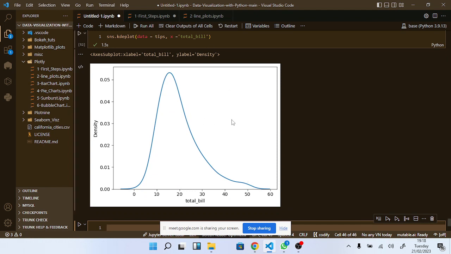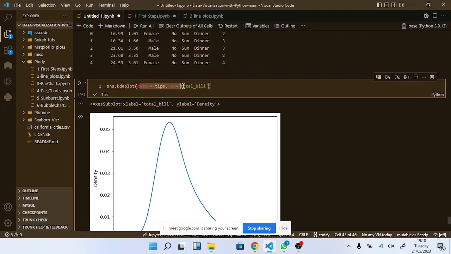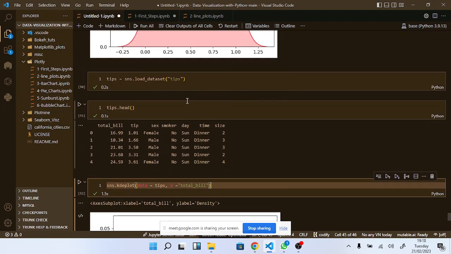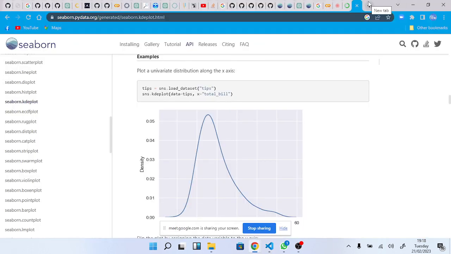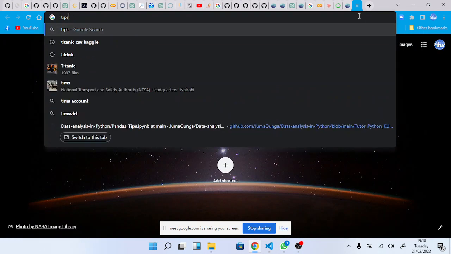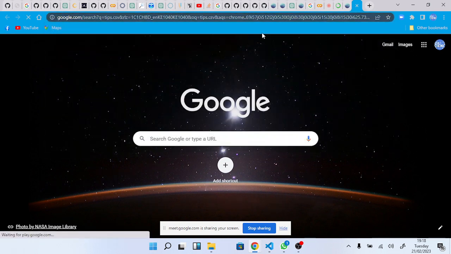Is tips like a function inside this one? No, I've said we have some data set. This data set can be found online, okay? But we have some data sets that are present in the seaborn package, so we can load them. Instead, if you want to access these tips data set online, we can just search tips.csv. So this is just your data.